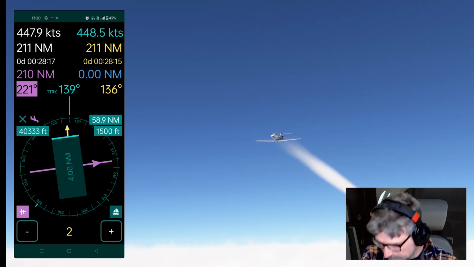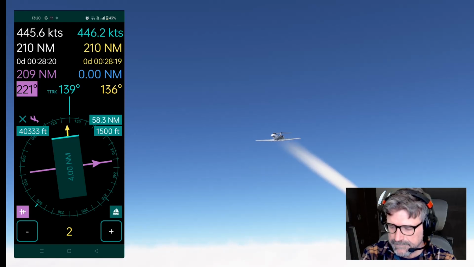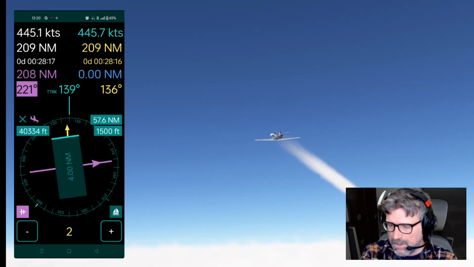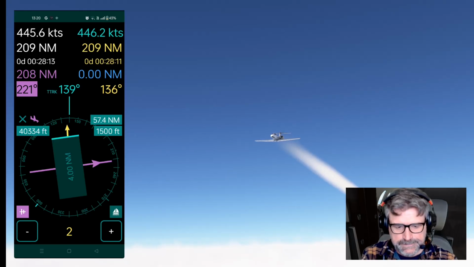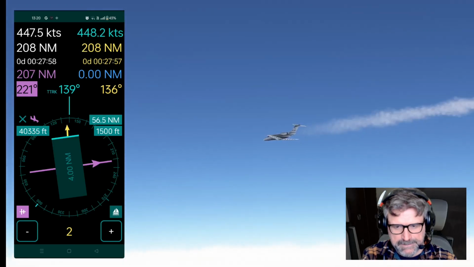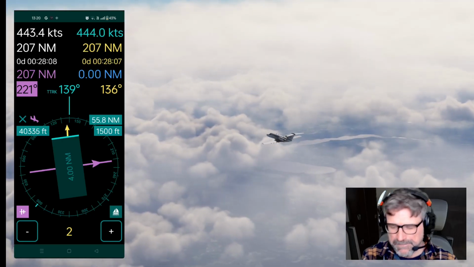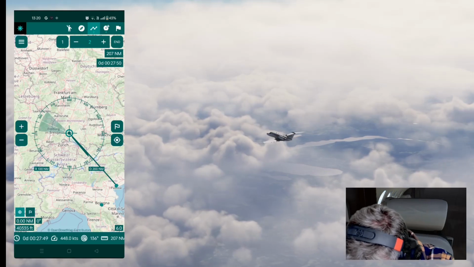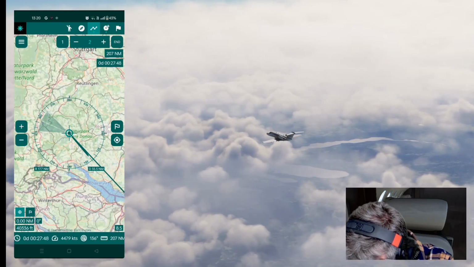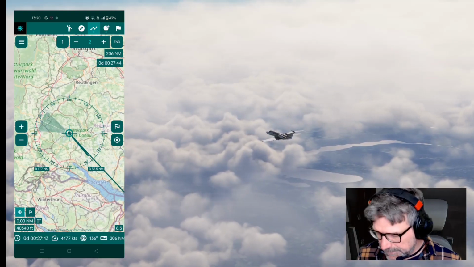58 nautical miles to our top of descent. Oh yeah, our Friedrichshafen. Let's see how the view is. Oh, that's the start of the Bodensee. Where are we? Yeah, it's the start of the Bodensee. So perhaps we'll be lucky to see.